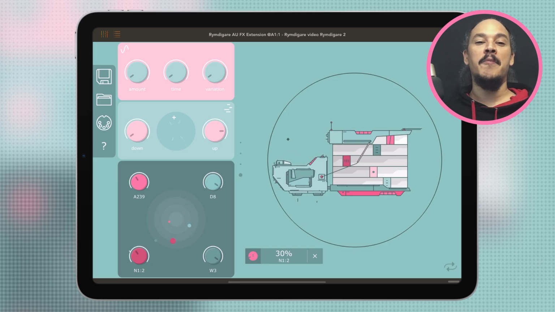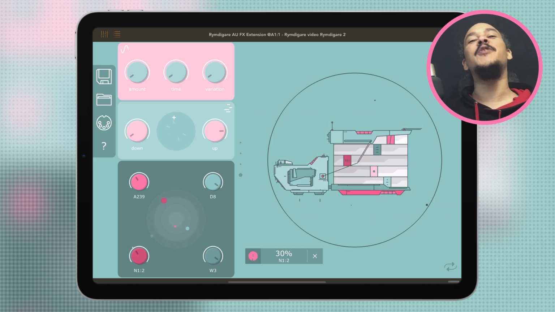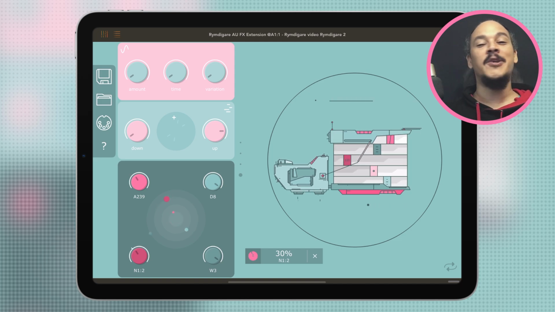I wish more developers did visual stuff like this for LFOs and things, because it would make it easier for people to kind of discern what's going on in an app.